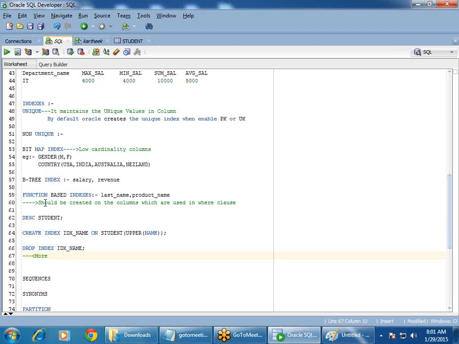But creating more indexes on the table will make your DML operations slow. More indexes on this table make your DML operations slow. What are the DML operations? When you talk about insert, update, delete, these operations will be slow.